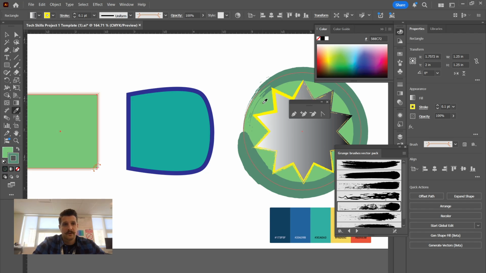If I click on this circle, you can see that circle has a 0.5 stroke and it's green. This has 0.5 stroke and it's green. Okay. That's how the eyedropper tool works.